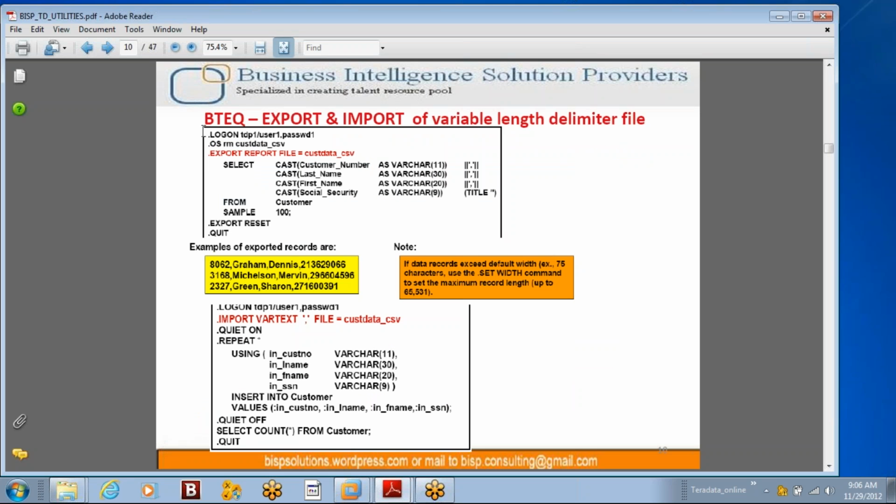And this is a variable length export and import. You can export the data with the help of this select statement with a comma delimiter here. If you see, for each and every column we are casting to the format of the length that we want, and we are concatenating each and every field with a delimiter, a comma, here.